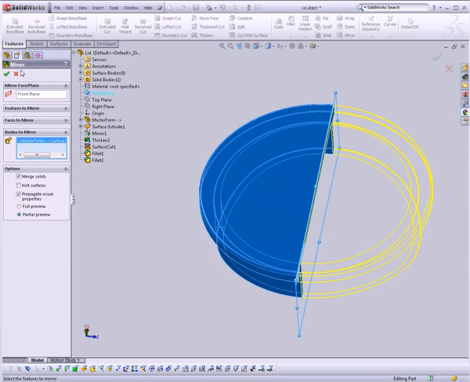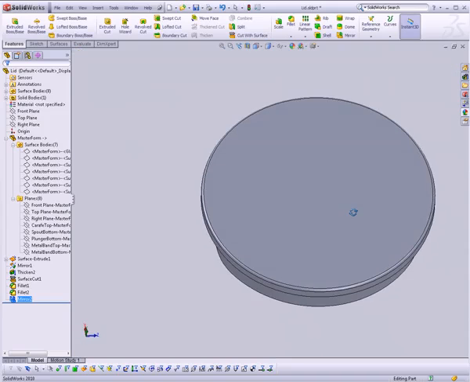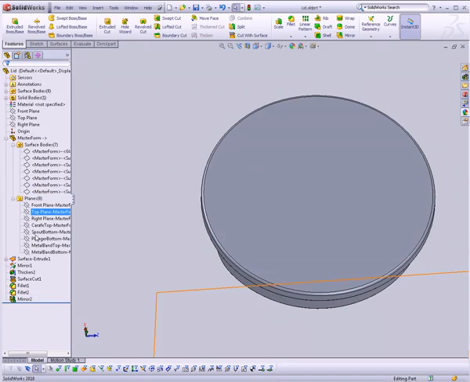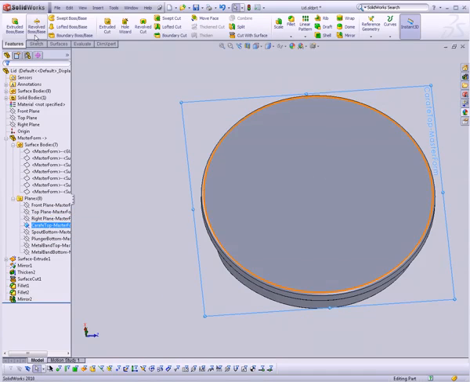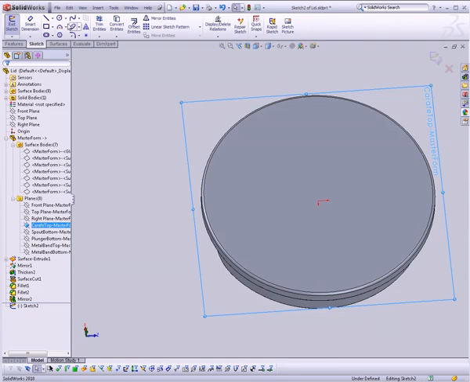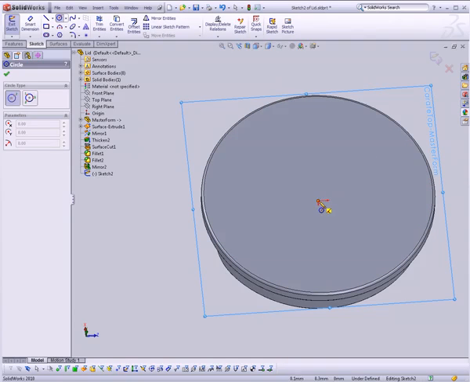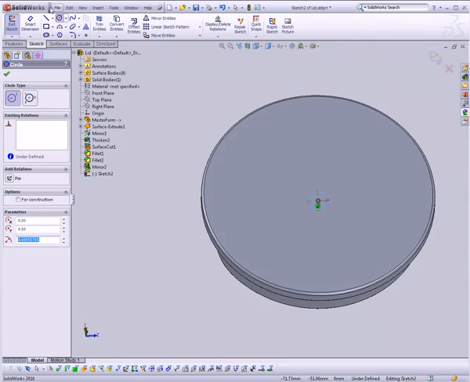Make sure Merge Solids is checked. We're just about done. One more thing, let's go ahead and add a hole in the top for the plunger to go through. So we use our top plane, do an extruded cut, draw a circle from the center.